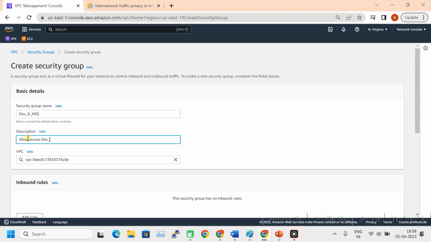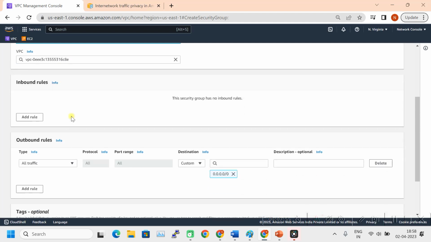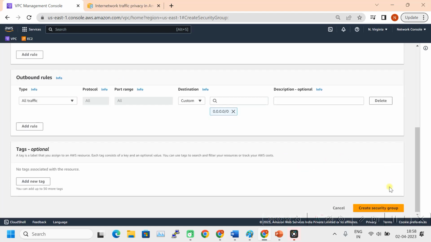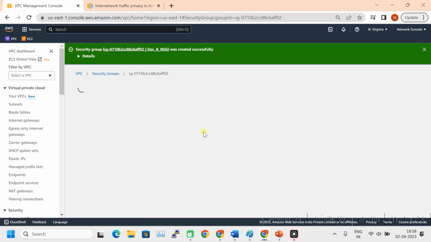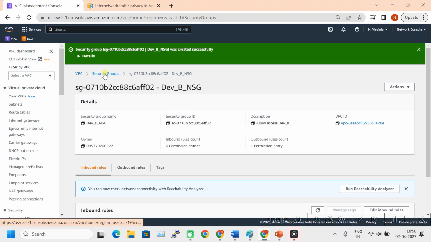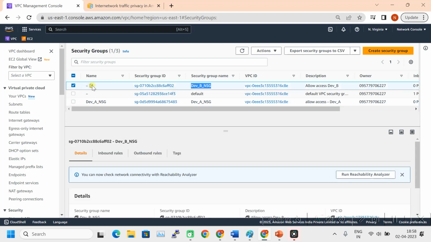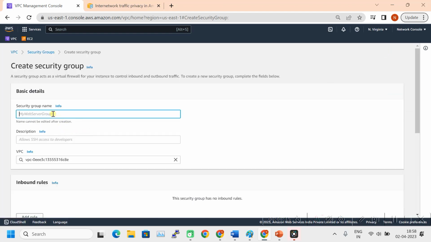Access dev B. So this is our VPC only. Let it be, and create security group. So this is also available now. Let me create one more. Prod A NSG.